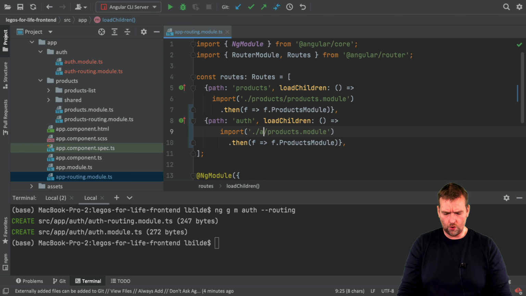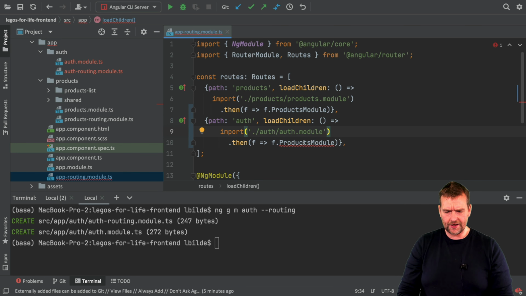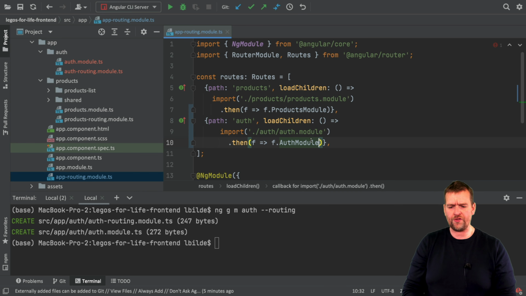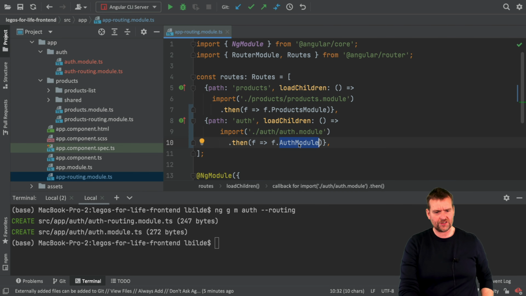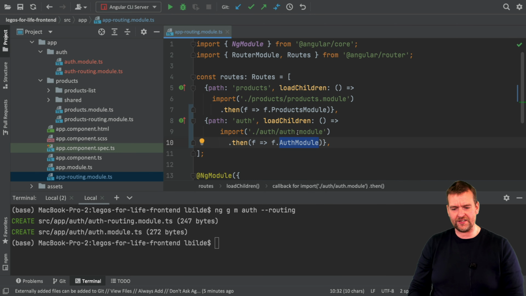And I want to go to the auth folder that we just created, and find the auth module file. And in that auth module file, I want to look for the auth module itself. So that's how we set that route up. Now we have slash auth available in our code as well. Right now it won't show you anything because there's no component yet.